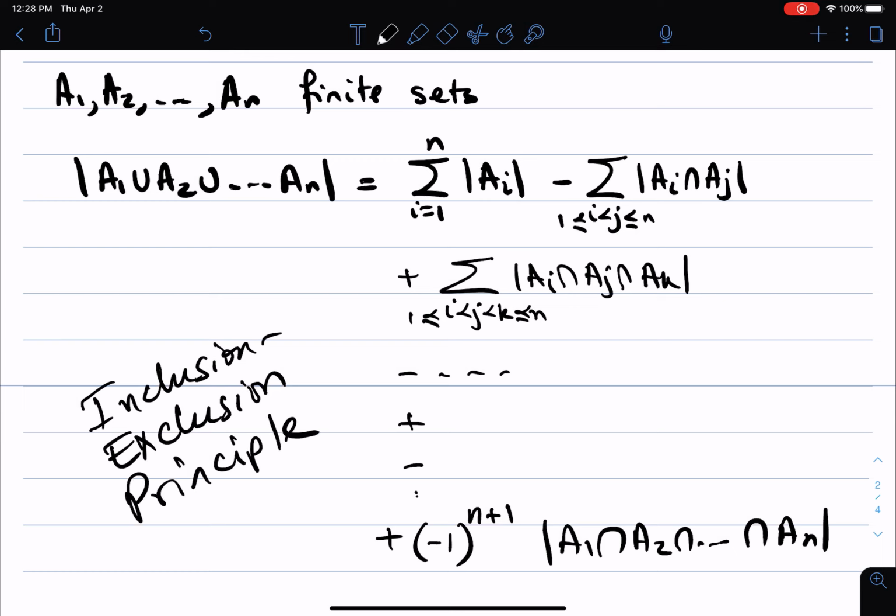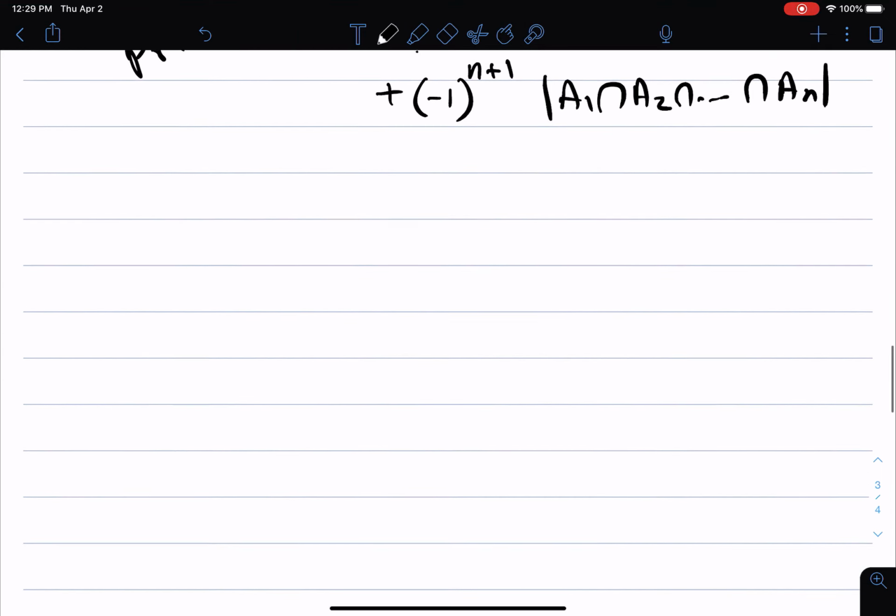Okay, so we include the cardinalities of individual sets, we exclude the cardinalities of pairwise intersections, we include the cardinalities of 3-way intersections, we exclude the cardinalities of four-way intersections, and so on. And this turns out to be a very, very powerful principle for counting, and I will illustrate it now with the issue of counting functions.